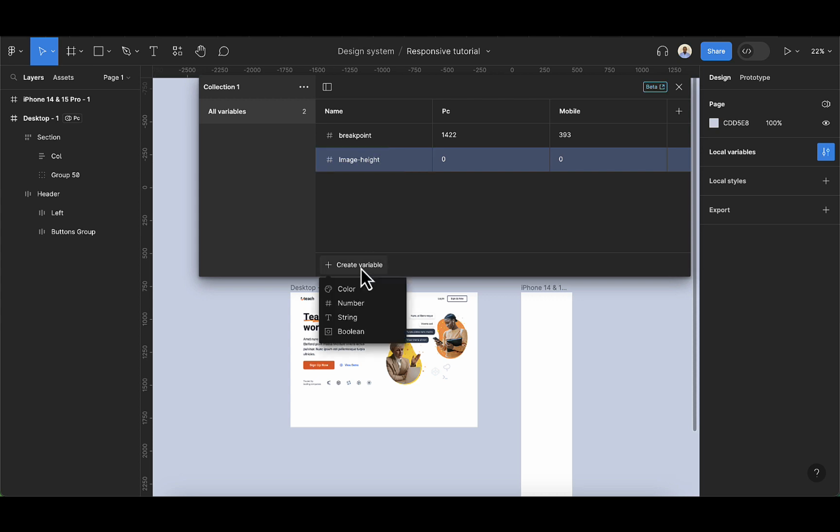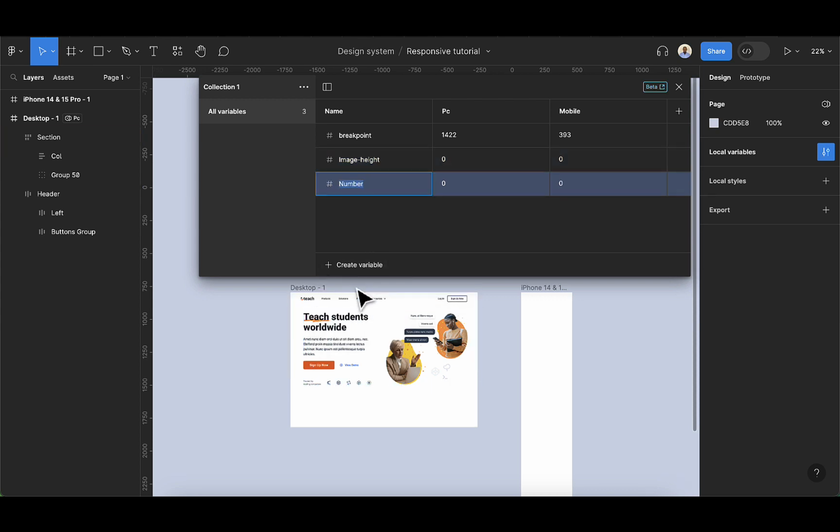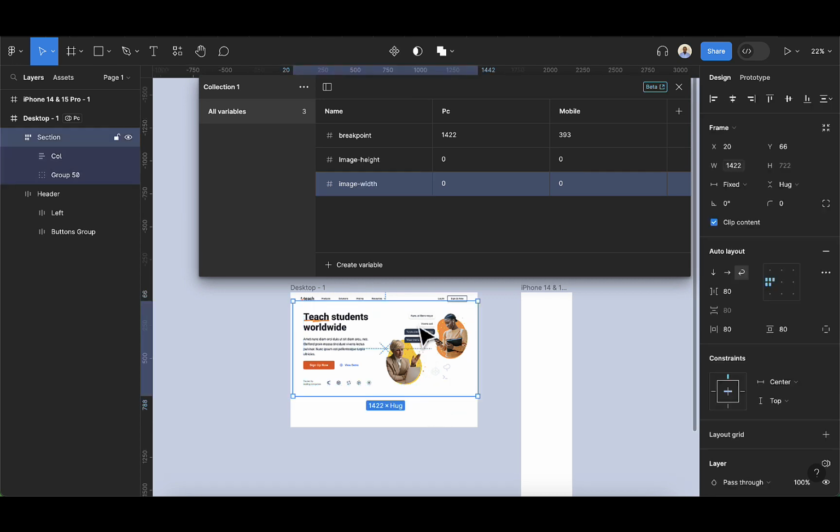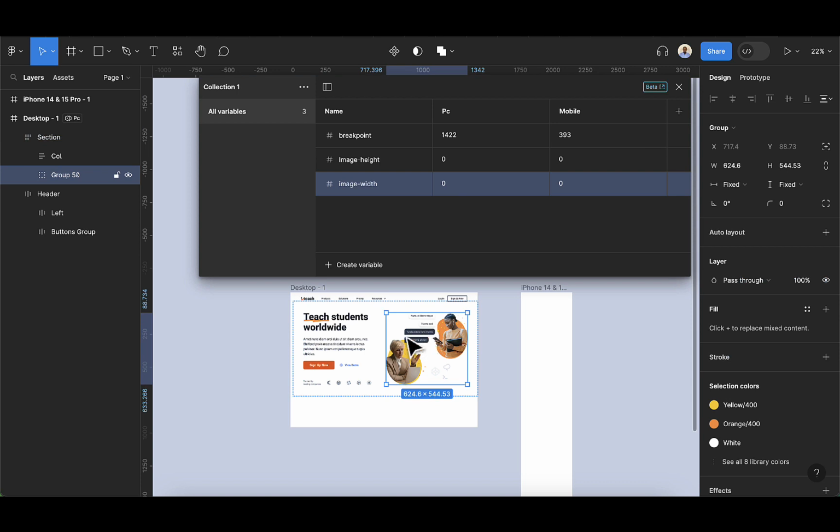And we're going to create another variable, guys, which is going to be image height. So let's select the image here. Selecting this, let's start with the height. Copy this, which is the height. That's the original height. I'm going to paste that for desktop. We want to maintain this height, but for mobile, I want to maintain this height, 361.